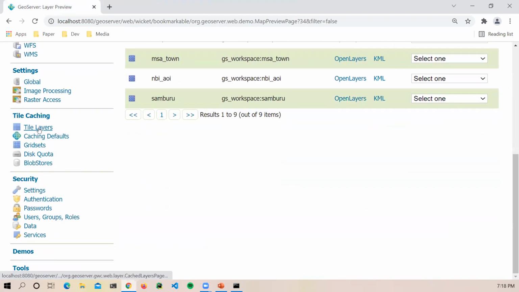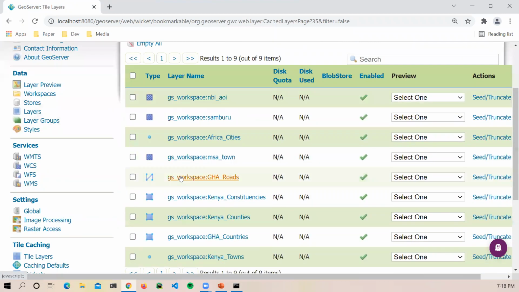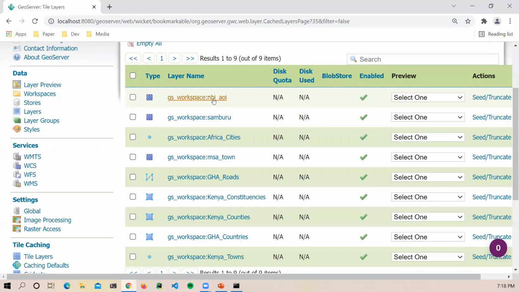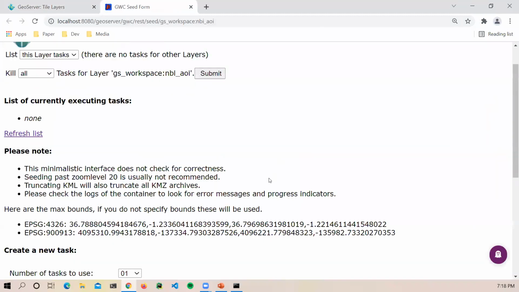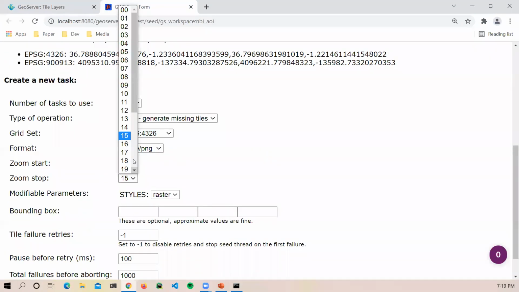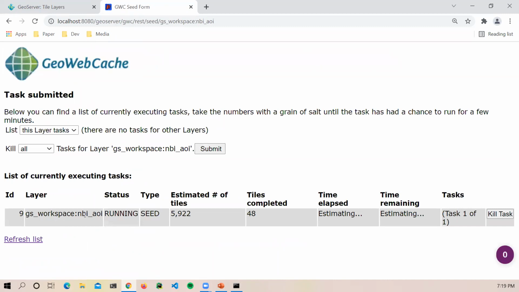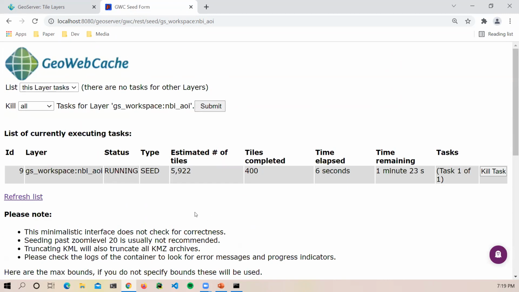So I'm going to go to tile layers. Since I'm not going to use a new grid set, I'm going to use grid set for 4326. So when I go to Nairobi AOI, I'm going to click on seed/truncate, and I'm going to increase the zoom levels to about 20. I'm going to leave all the rest of the items as default. It has started. It is saying the estimated tiles are around 5922. So I've refreshed the list. It is saying time remaining 1 minute. Let me do a second refresh. It is still saying 1 minute.